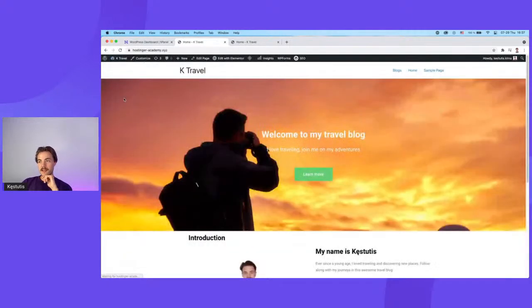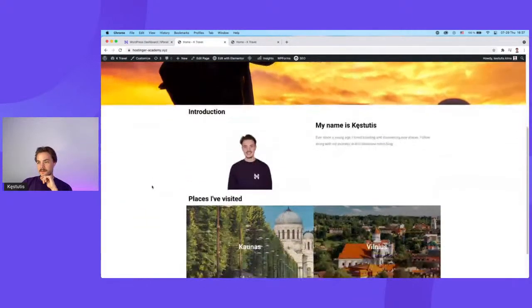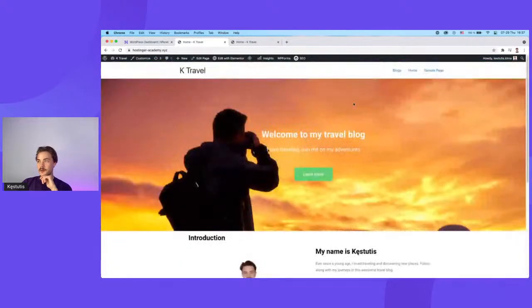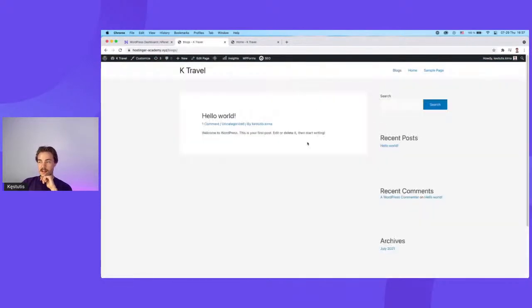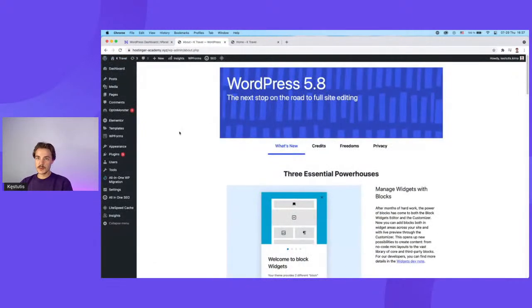Now, if you visit our site, here's how it looks. Great. We can also open our blogs page here, and it's still empty. So we need to add more content. Now, this is a great part to talk about what's the difference between pages and posts.